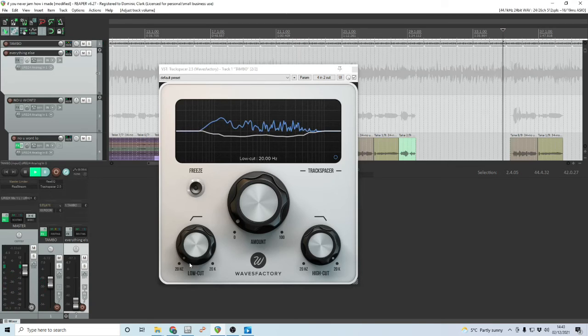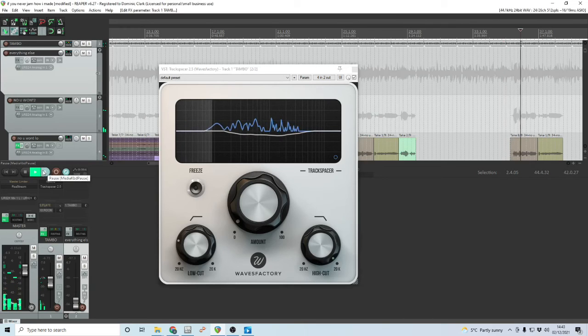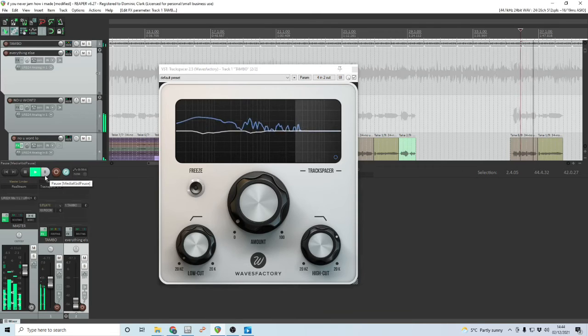And another good thing about it is you can control where you want it to apply. So if you want the bottom end not to be affected by this, you can make a cut here, and then it wouldn't take away any bottom end, or vice versa. If you want to keep all the top end of the tambourine, you could do this, and then it wouldn't take away any of the top end. So yeah, it's gloriously simple.